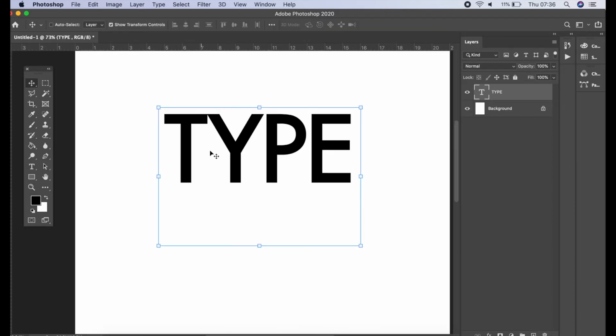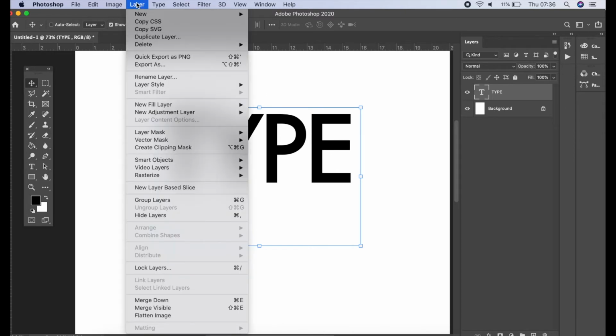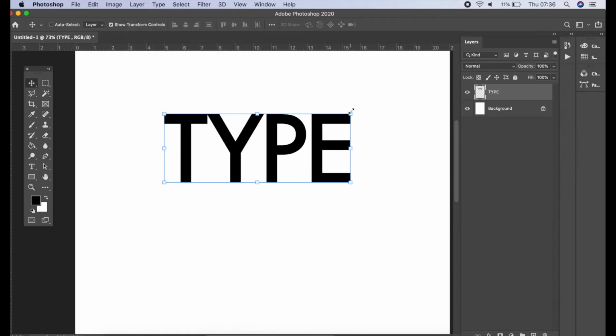Alongside this, I'm going to show you how you can cut out of your type as well that you've written. So first things first, we're going to have to rasterize this layer. So what that does is it converts the type layer into an image. So if I just step back, you can see type layer. Once you've rasterized, it goes to an image.